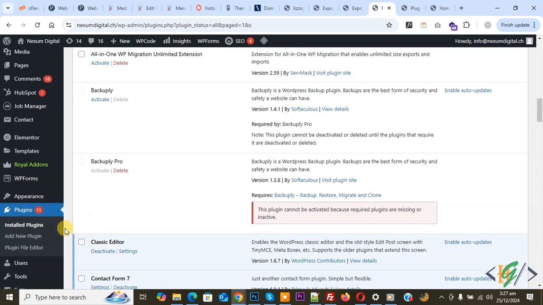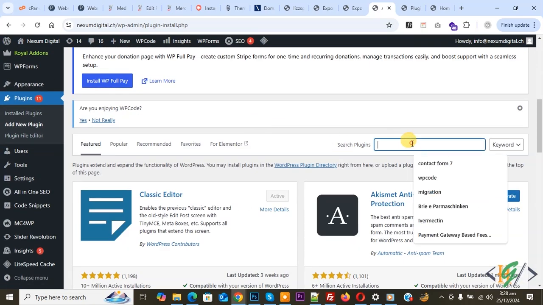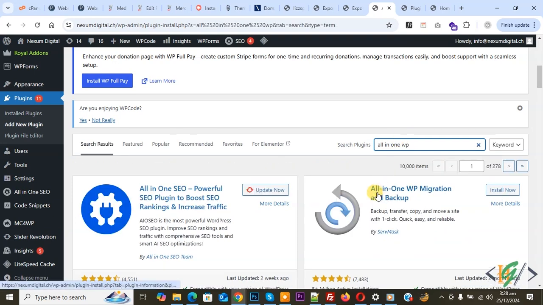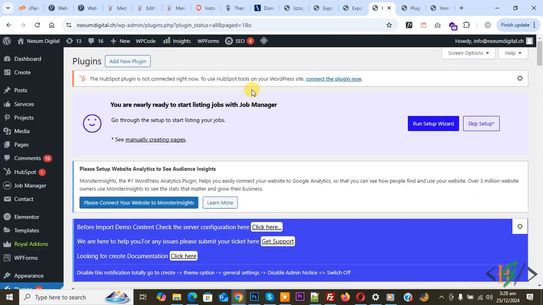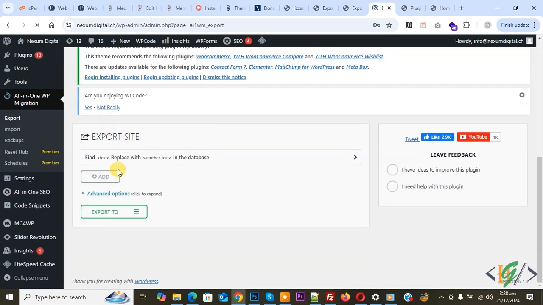On the left side you see add new plugin. So click on it. Then in search plugin write all-in-one. So this is the plugin all-in-one WP migration and backup. So click on install now and then click on activate. Now the plugin is activated and you don't see any error. On the left side you see all-in-one, export, and then you see export site.